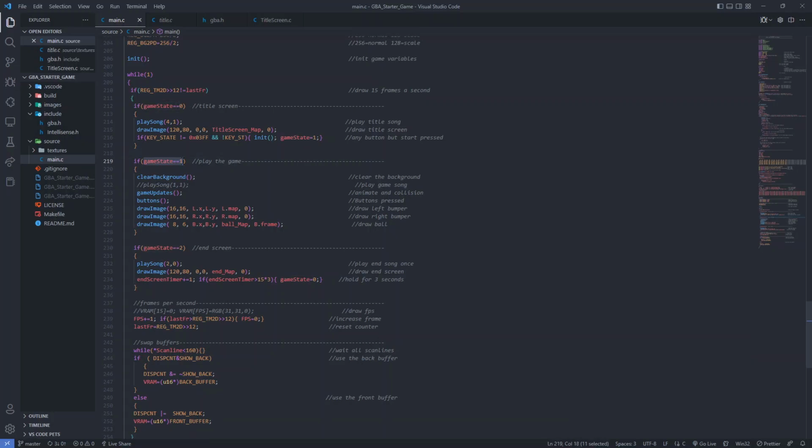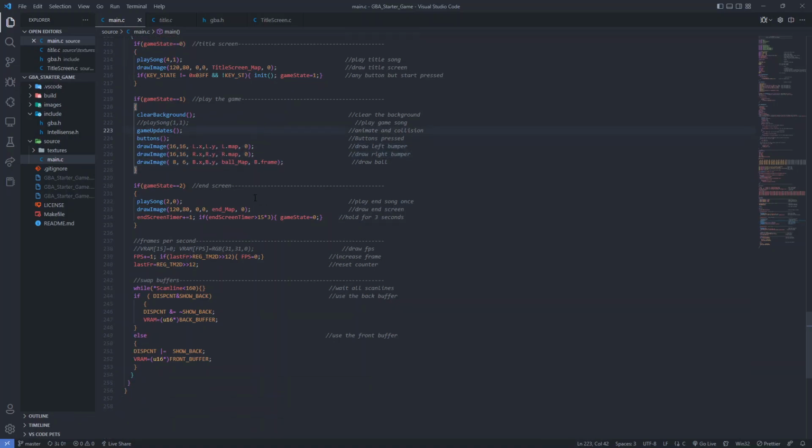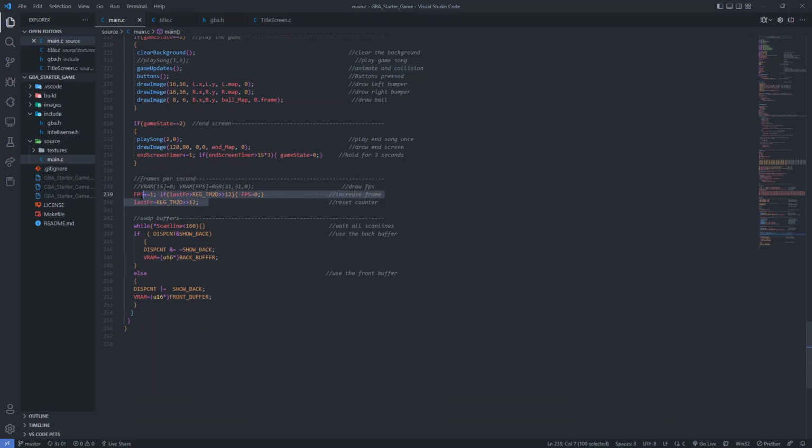While game state is 1, which is our game field, we have our game updates. We run our button inputs, and then we draw our 3 actors. And we limit the amount of frames per second that we have so that we can make sure that it's always running as smoothly as possible. Because the Game Boy Advance can be a little strange as it does its buffer. There's a chance that it can get off and you get a little bit of stuttering. This makes sure that that doesn't happen.